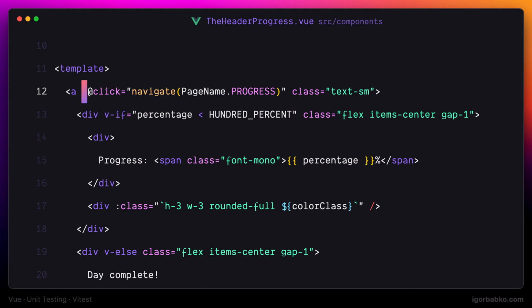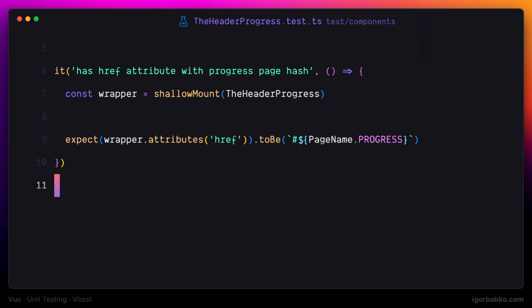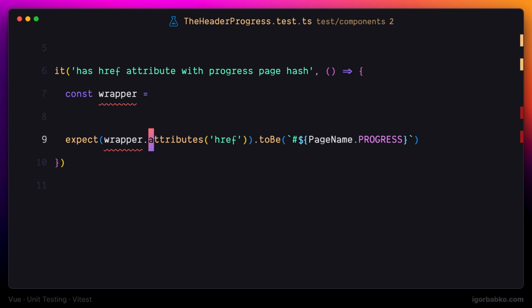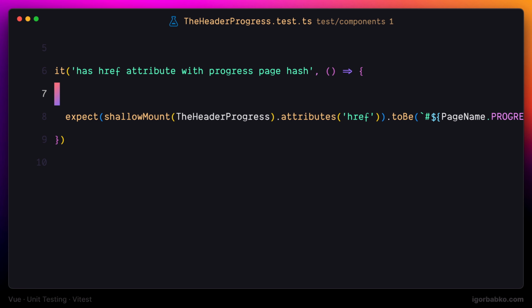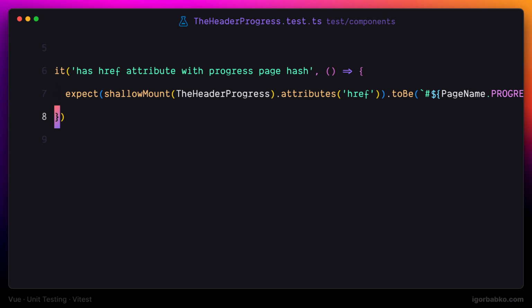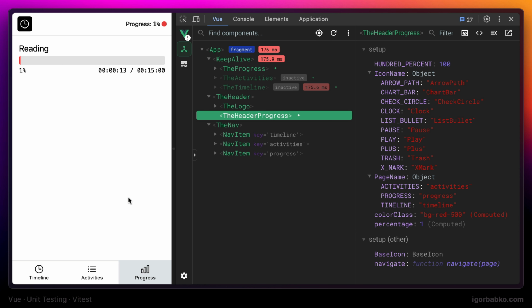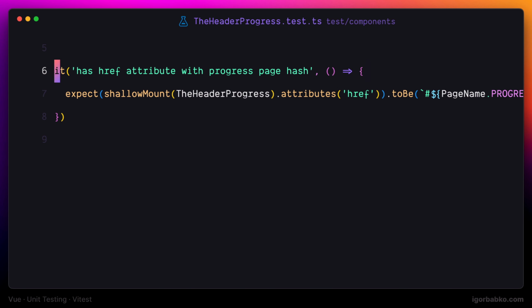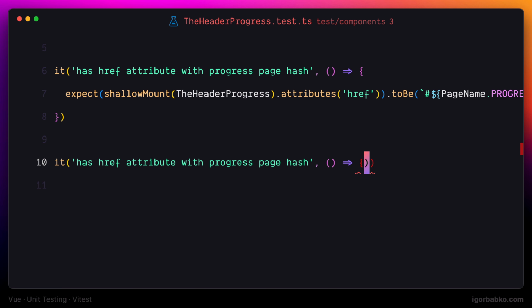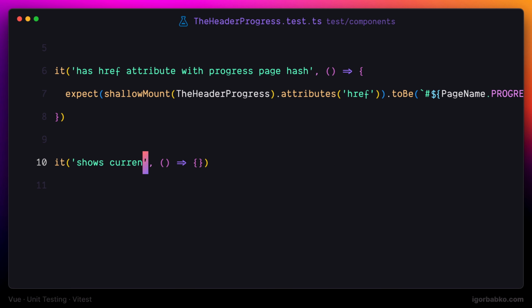Let's keep going and create another testing scenario. Actually, before doing that, let's combine these two lines into one by inlining this function called shallow mount, like so. Alright, now let's move on to the next testing scenario, and this scenario is going to check that this label shows current progress in percentage. I'm gonna create a new testing scenario for it, where I'll say it shows current progress.